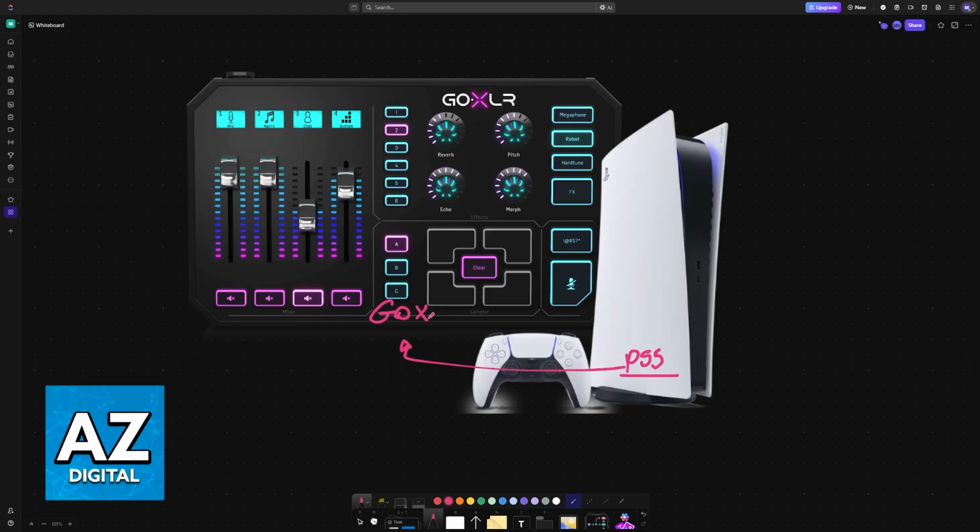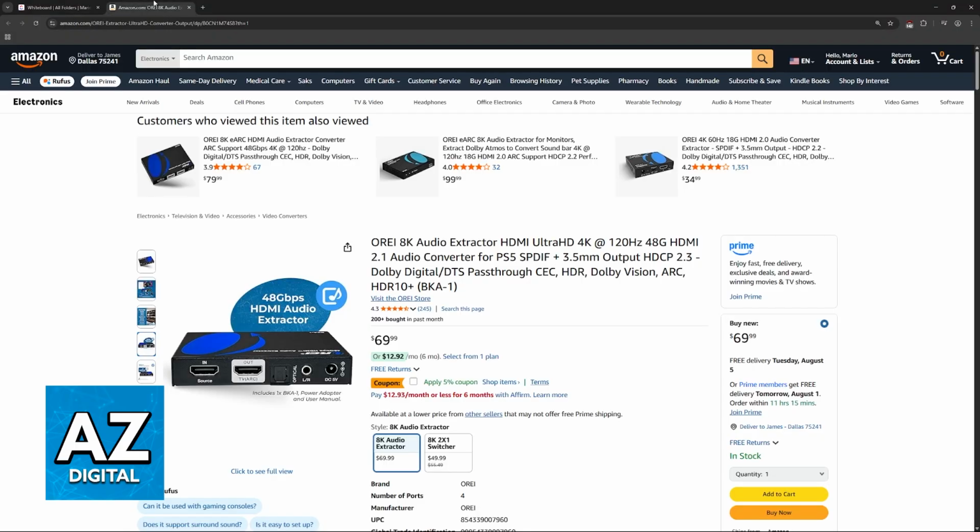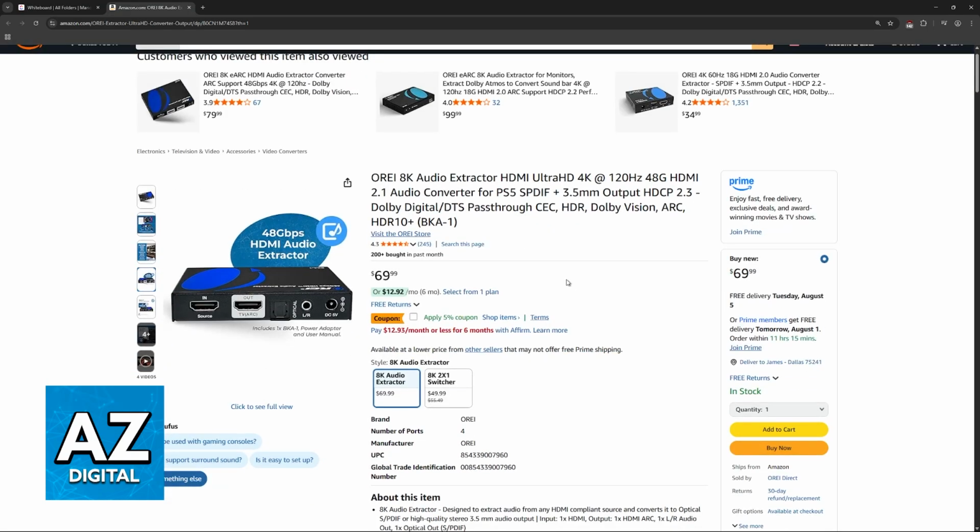In this video, I'm going to be covering the process of setting up your GoXLR in conjunction with a PlayStation 5 console. Even though this is doable, it isn't going to be a direct approach, so you will need some additional tools. The most crucial thing is going to be an audio extractor. This is the piece of extra hardware that takes the HDMI signal from your PlayStation 5 and separates the audio. This will also provide an optical audio output that you can connect to your GoXLR's optical input.